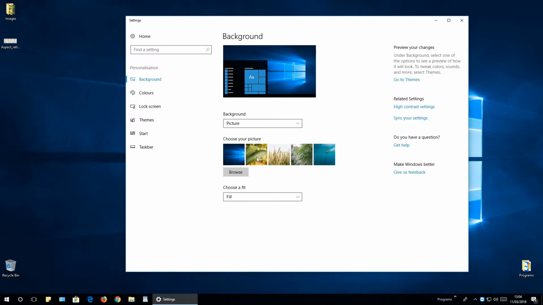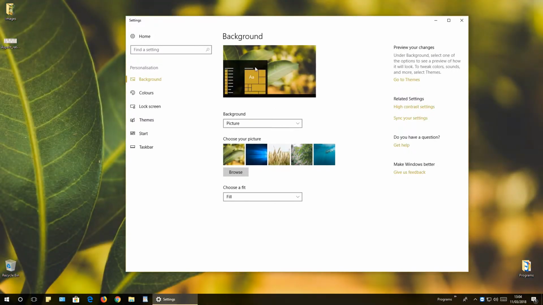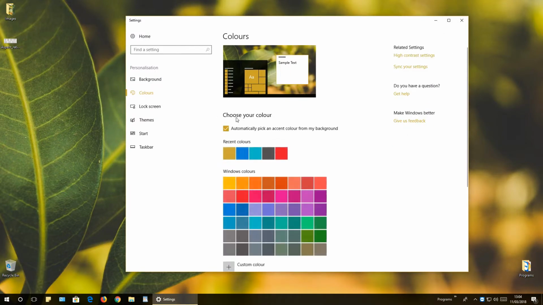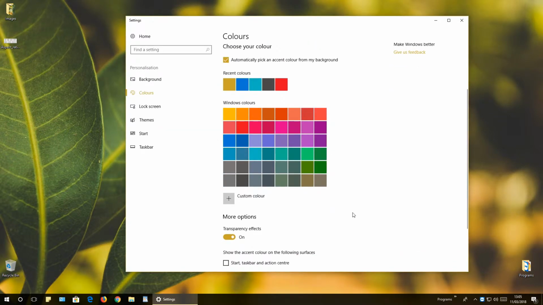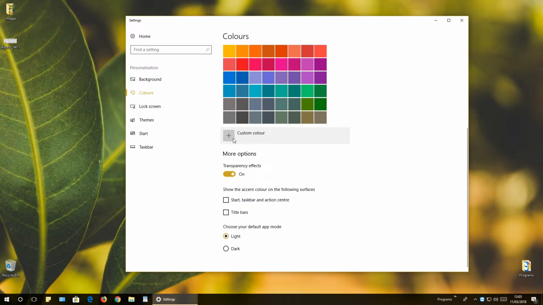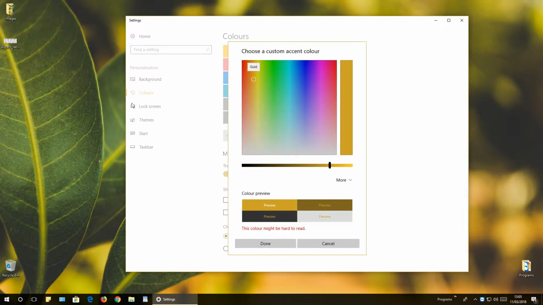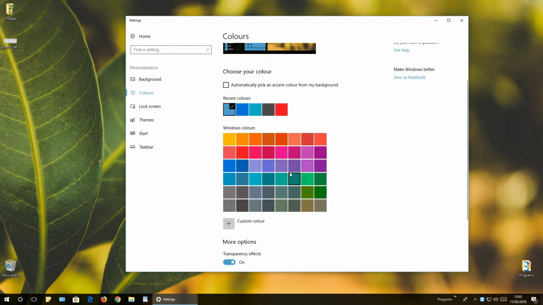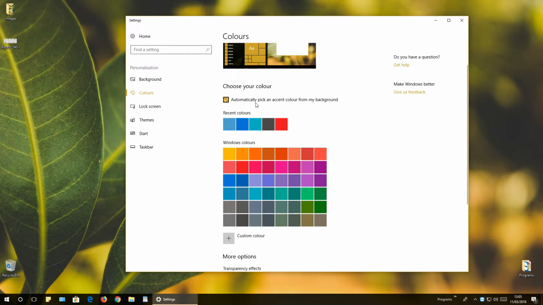So if I take, let's say, this image, it is orange, brownish, yes. But if you want one color at all times, you can select by just clicking to whatever color you want. You can of course select custom color, just like for the background. You can select it and so on, click done if you are finished, let's say, but I will click automatically.